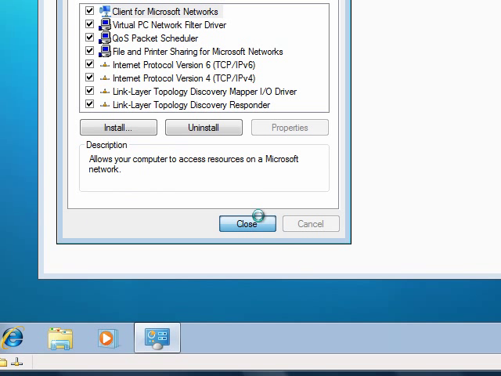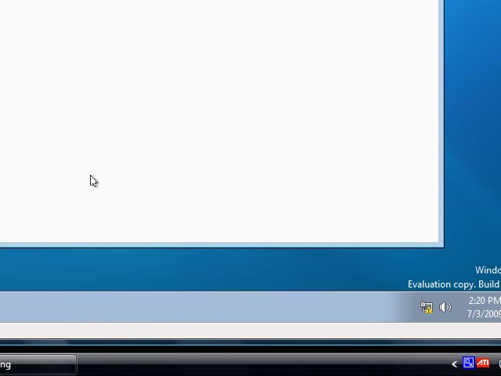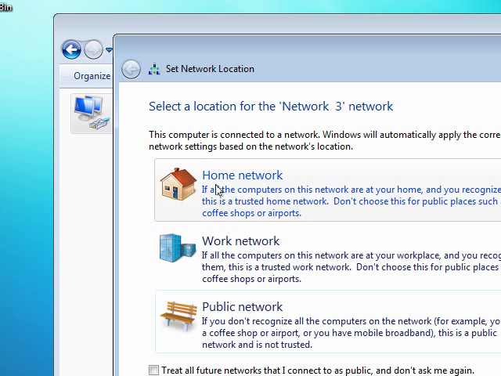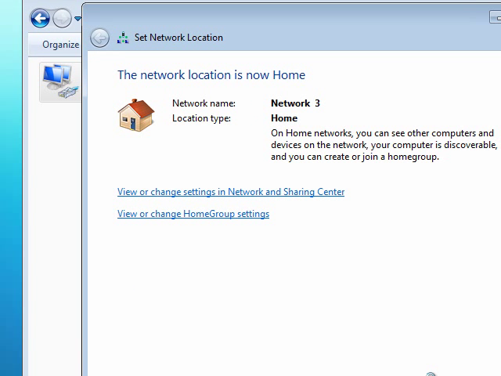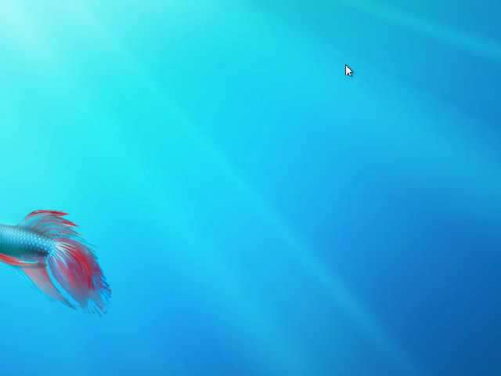And you can actually watch Vista repair itself. It's got the yellow there. But unidentified network. A little scared. Vista's going to want a confirmation. Yep, it's home network. Work network would work as well. But now my Vista machine will be able to connect to the internet through the virtual IPCop.